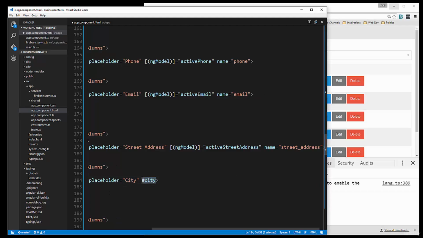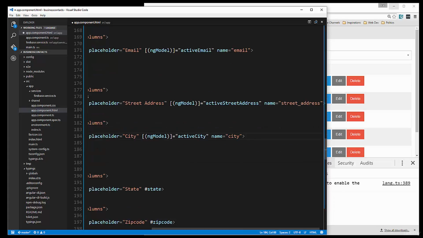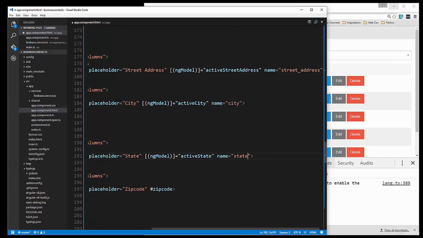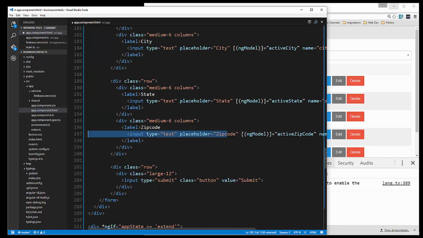And city. State. Zip code. Wow, there's a lot of fields here. I think that's the last one. Yep. Alright, so let's go ahead and save that.